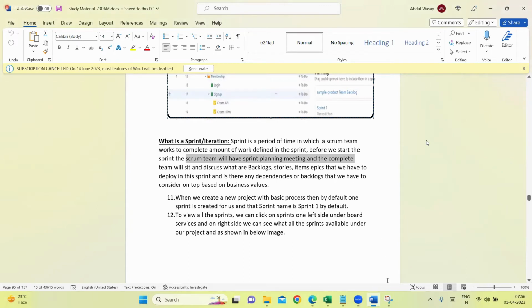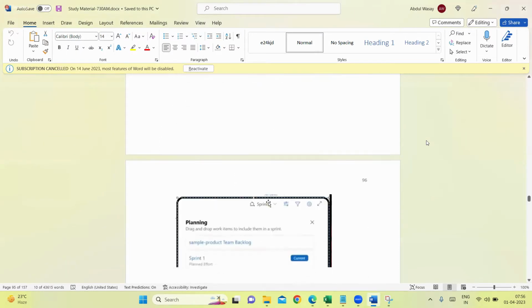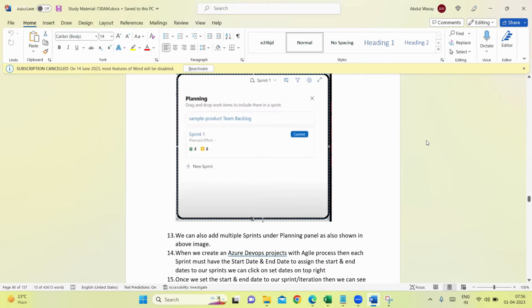They will do the brainstorming about the things we are supposed to deliver, and that is what will happen. This sprint planning meeting can go to 2 hours, 3 hours, 4 hours, depending upon the work items we have in the current sprint. Okay, fine. How to design the sprint, that I'll show.